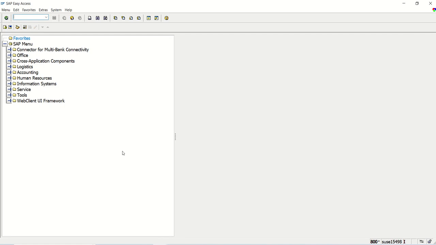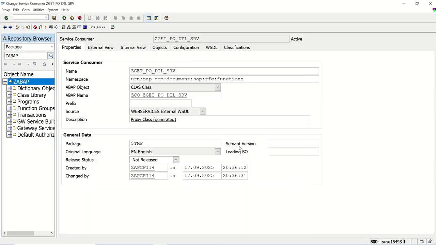Welcome back. In the previous lecture, we created a consumer proxy. Now we'll create an ABAP program to consume the same. This was the consumer proxy which was created, and we configured the same in the SOAMANAGER.